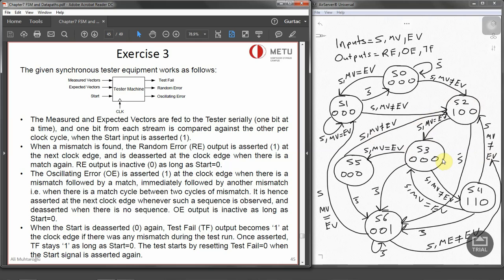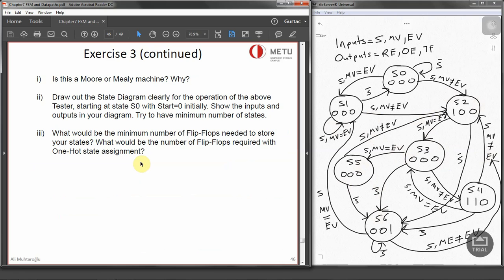So I think that's all that we need to draw for a state diagram for this tester machine. I know it's quite messy over here, but you will find the proper version in the next slide. If you have any question about how we draw this state diagram, note it down and you can ask me during the QA session.